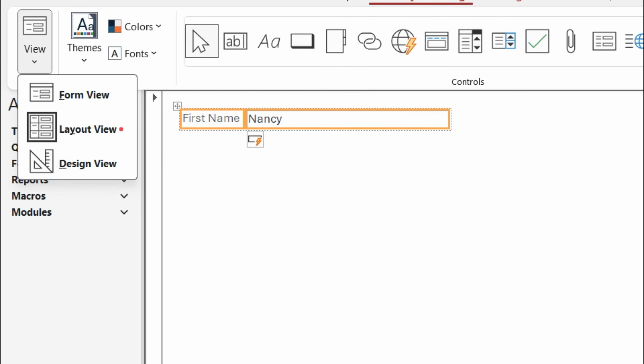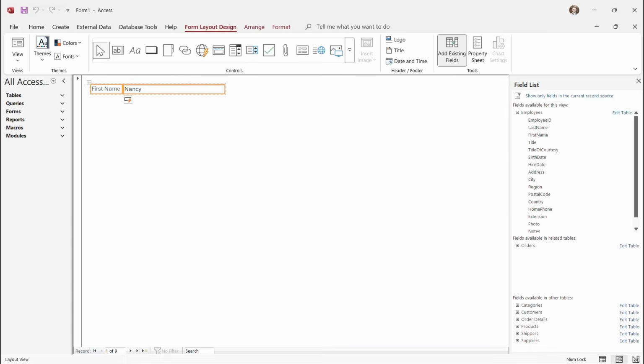We have the layout view, the design view, and then the actual form view. Layout view is okay if you're really just not wanting to customize this too much and you just want it to snap in place. But me, I like to customize mine. I like to move things around the way I want the form to look. So I'm going to actually be using the design view. So I'll switch into that view right now.